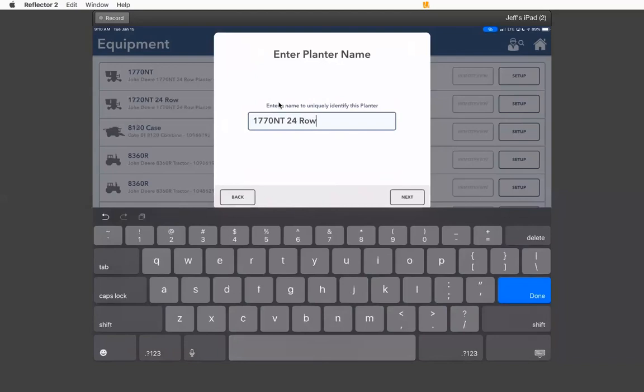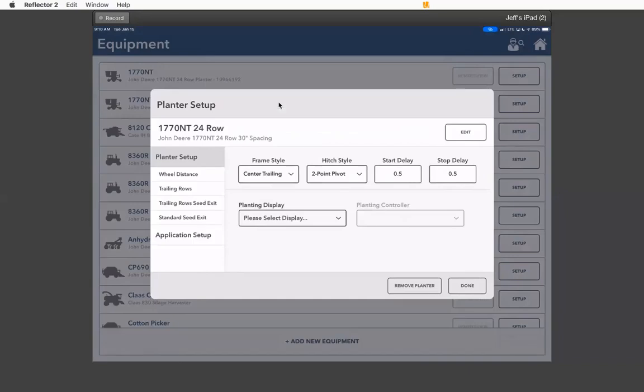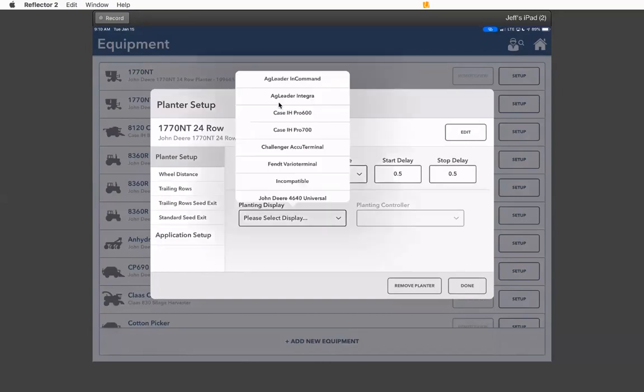Now, once I've set up the planter, there's a couple different numbers on here that are a little more detailed than what we saw on the tractor. So we can just work down our left-hand side of the page here, and it's got some default information here based on what we already decided. The main thing here on the first planter setup page is, what is my planting display? What kind of monitor do I have in the cab that is reading the data coming off of this planter?